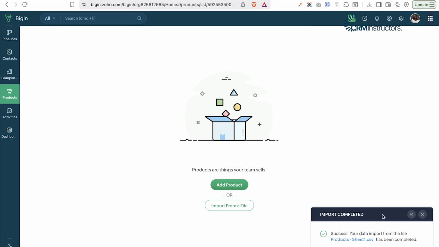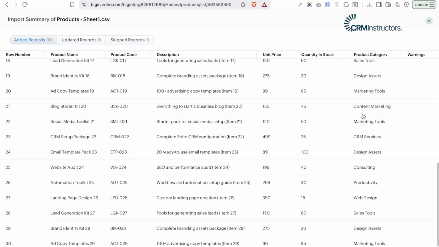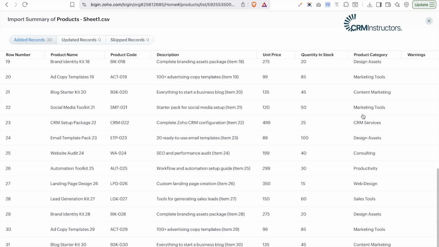So it took about maybe 1 minute for this to finish importing. And as you can see here, it is saying success, your file has been imported. And as you can see, we have added in 30 products into our Zoho Bigin account, and no product was updated, no product was also skipped. There is no warning, so that means this was a clean import.